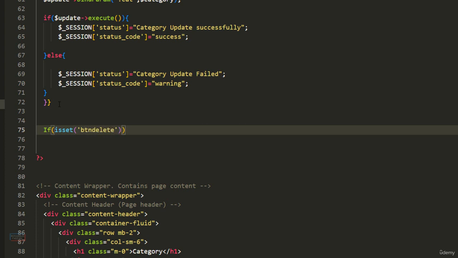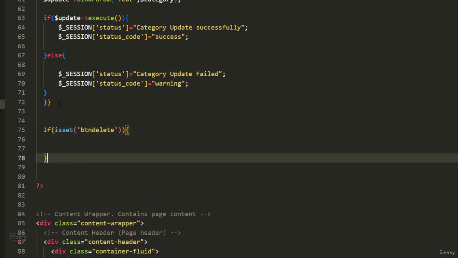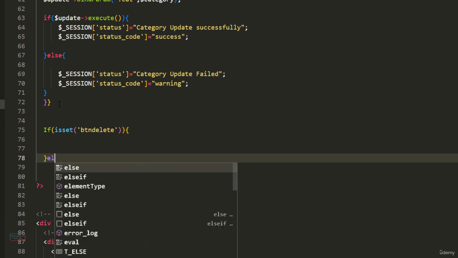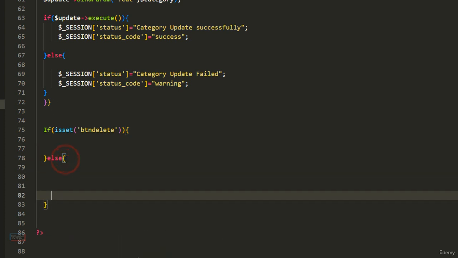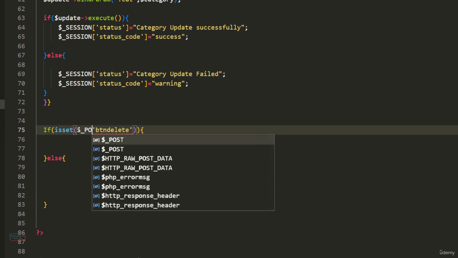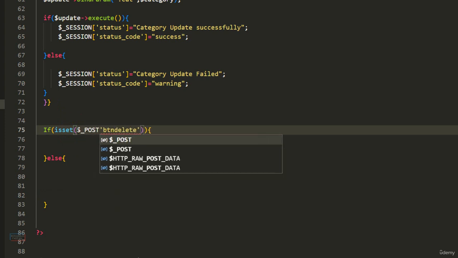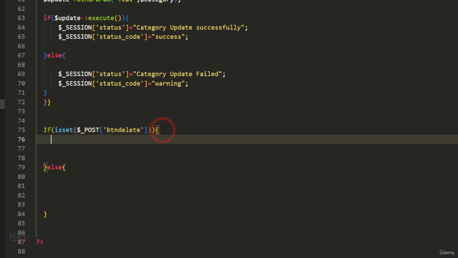Okay, and now let's open and close braces for our if condition, and then else. But here we need to give $_POST, and open brace and close brace. Perfect. Okay, so we are working with the post method.